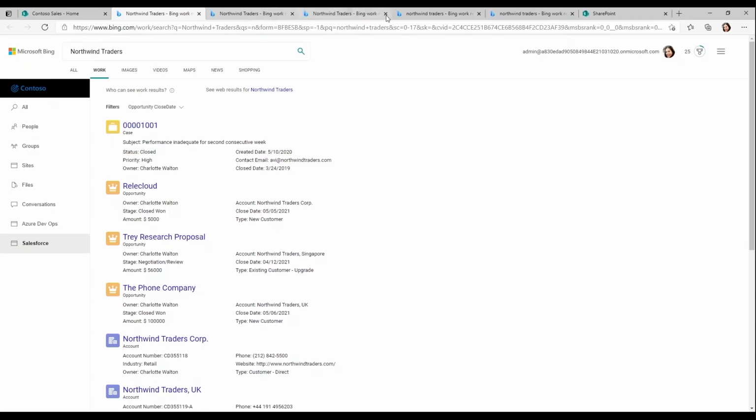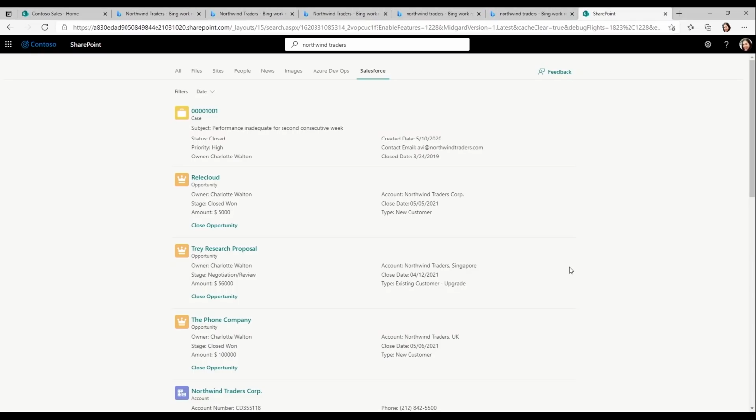The same information is available for anyone at Contoso who prefers to use Microsoft Search inside SharePoint. Not only that, with just a few clicks, Charlotte and her colleagues can update their opportunities right from the search experience. Charlotte's team has been recently working with Trey Research Proposal and were able to successfully close this account. Close opportunity, mark it as 1, change the amount, and done.